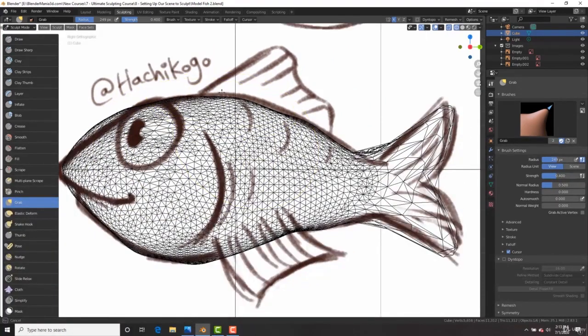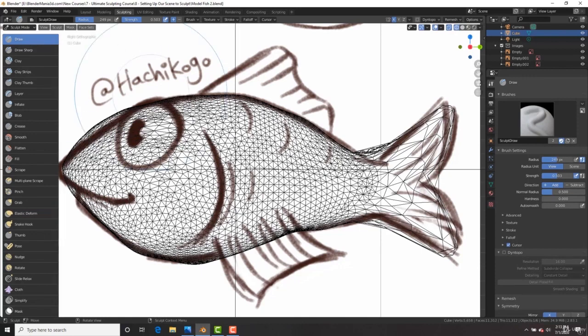Let me just drag this out a little bit first. For the fin, quite simple. What we're going to do is grab the draw brush and hit the F key to scale it down. And we want to draw one point here and one point there so that we know where the fin is.